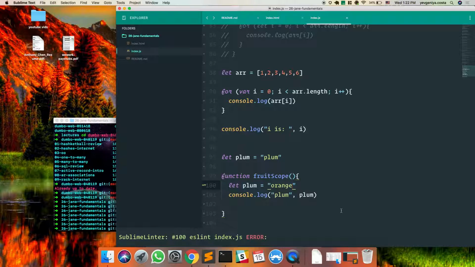Brandon? We would see orange. Any votes for plum? You all are smart. Why will we see orange? Emmanuel? Because it's going to go with the scope chain, so it's first going to read plum equals the string orange, and then take it from there.